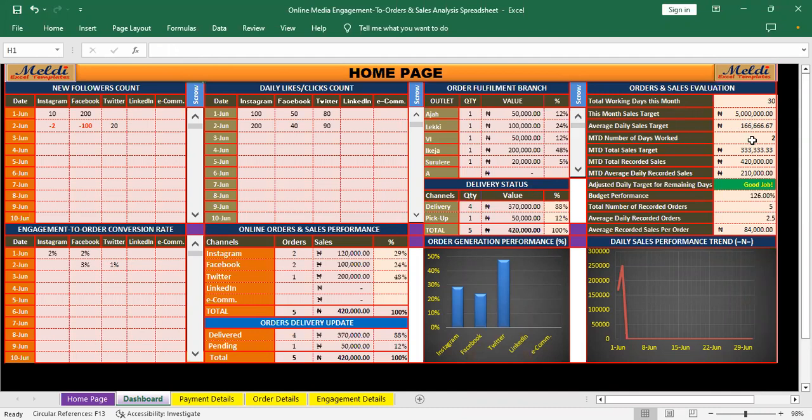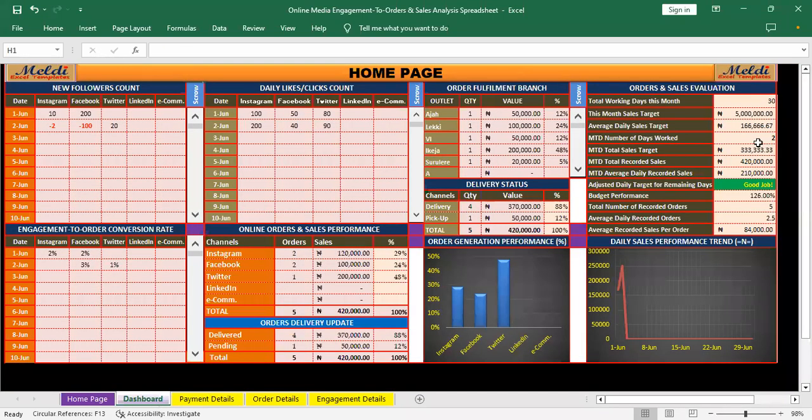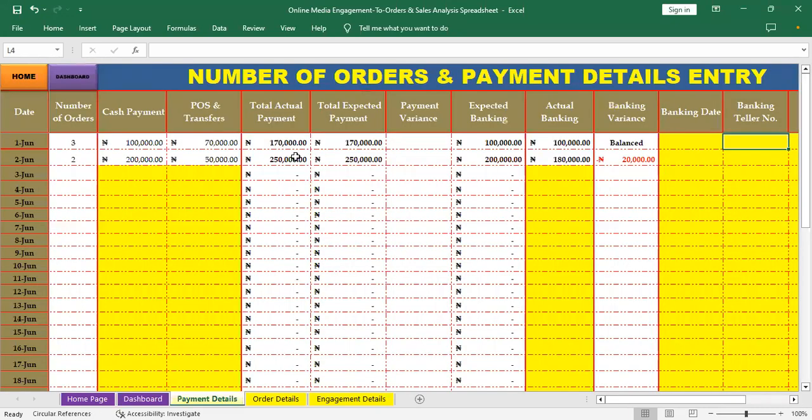Month to date number of days worked. They have worked 2 days. Remember, day 1, 1st June, and 2nd of June. As you are filling in information, this number here would be increasing. Then month to date total sales target. For 2 days, how much are they expected to sell? 2 times 166.7, that's 333, and so on. The next thing is month to date total recorded sales. So how much have they really made at the end of the day? They have made 420,000. Remember, they are everywhere. That's how much has been sold so far. So this plus this, that is what we have there.